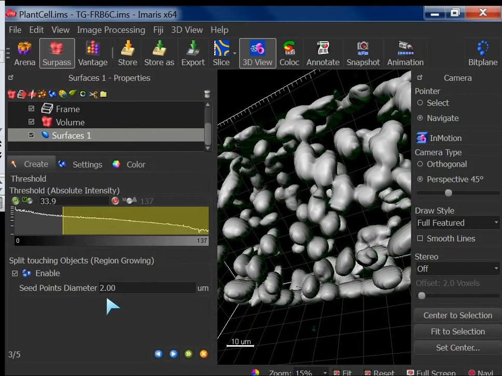But will your choice of threshold also influence the seed point? Exactly. So these 2 are completely different, as you can see from this presentation also.